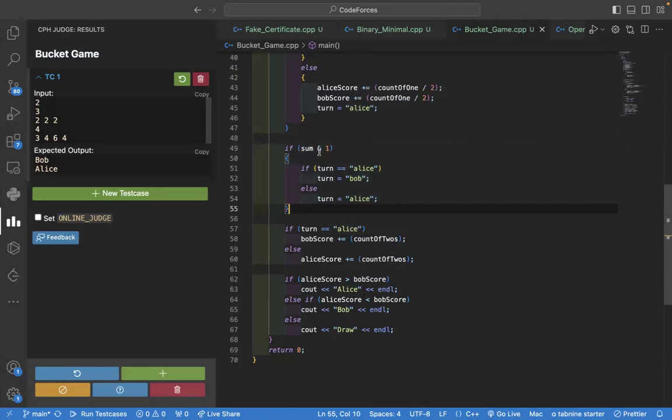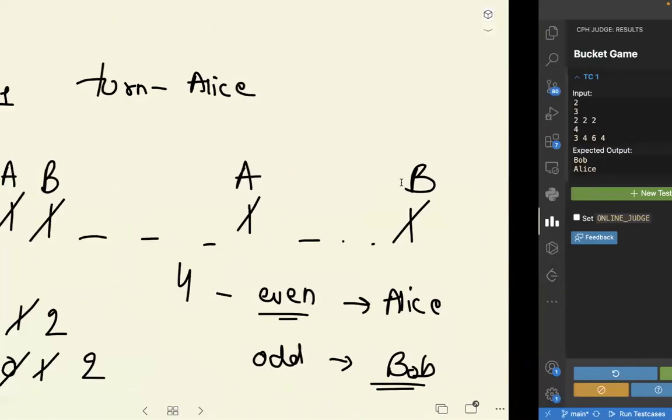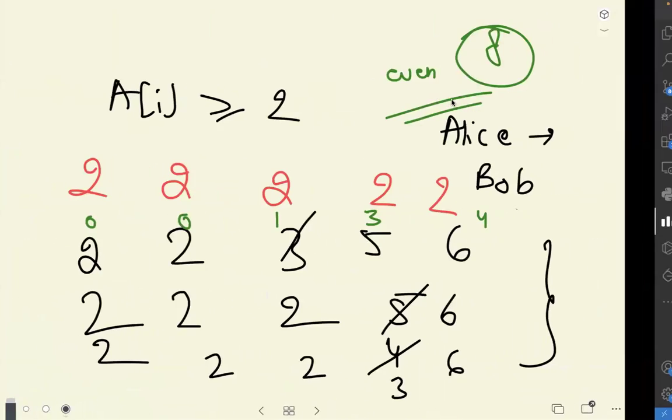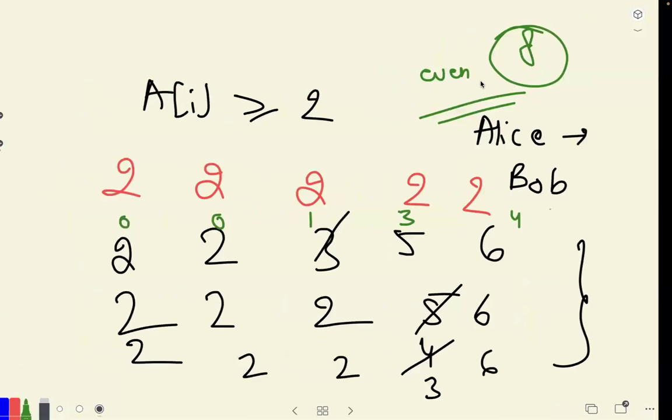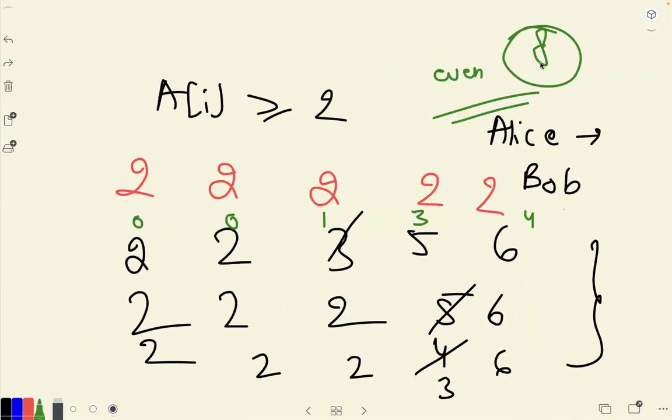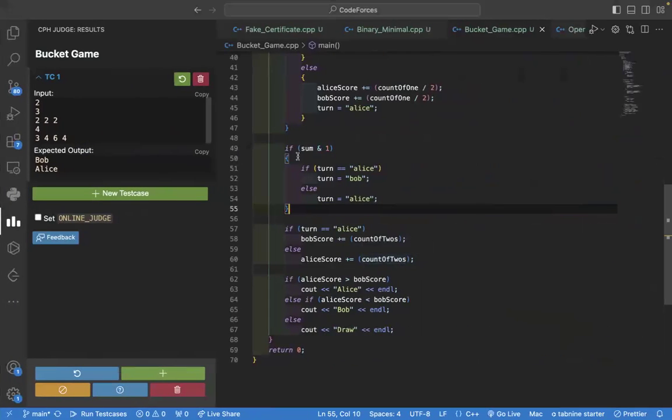And if sum is actually odd, then I need to swap turns. So I will swap this turn. If turn is Alice, I'll make it Bob. If turn is Bob, I will make it Alice. By this operation, at the end of the exhaustion of this sum variable, say 8 were the exhaustion I would have done to create an array that looks like all 2s, I would have found whose turn it was. Which player was at a disadvantage? I need to find that. So that is why I have done this small operation over here.